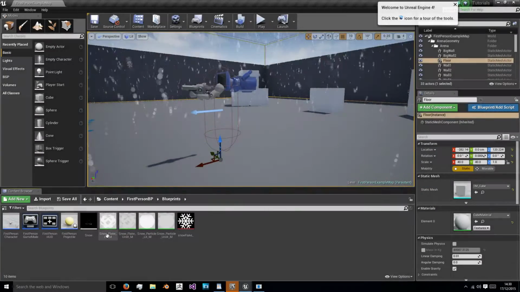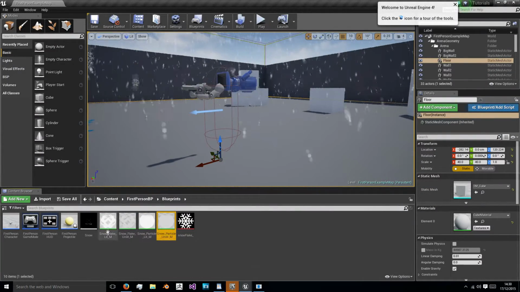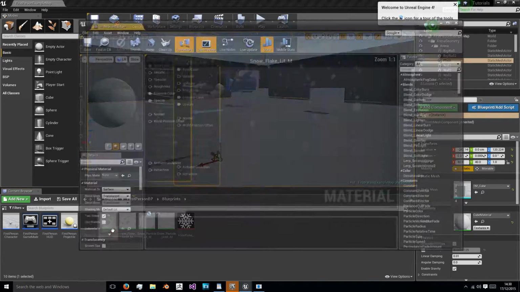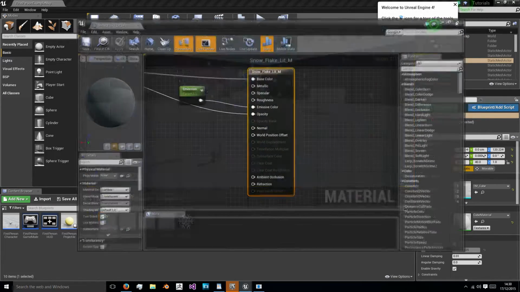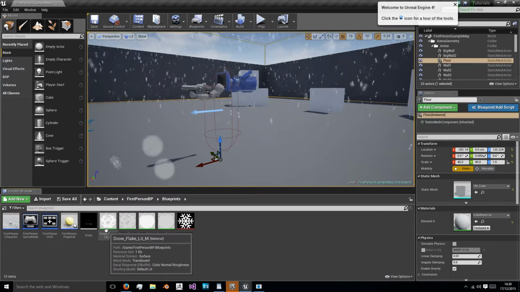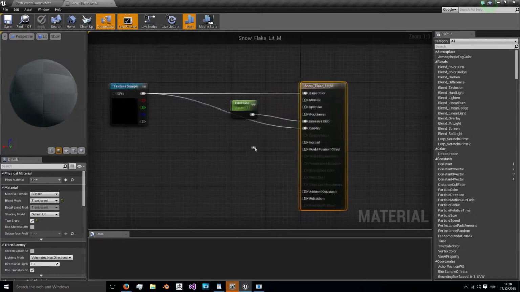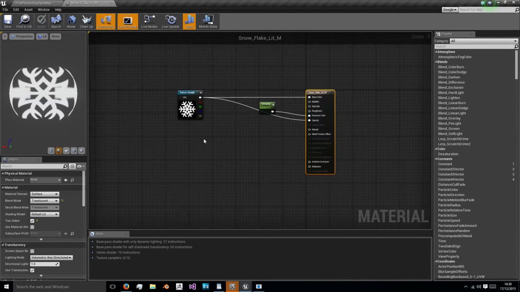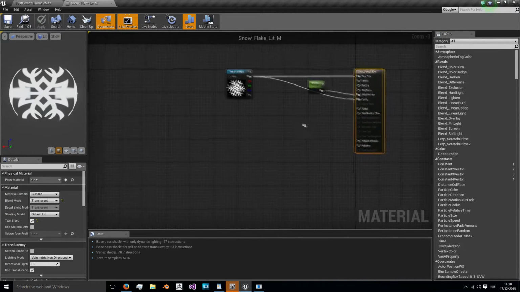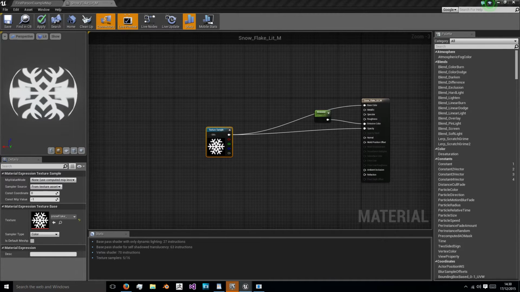Okay, so in the last one we had our four materials here. And what we're going to be doing is just making some changes to these materials and then affecting the rest of them with it. So we'll be doing quite some copying and pasting. I'm going to open my snowflake lit material, and we're going to make some changes using linear interpolation and a bit of maths and all that fun stuff.